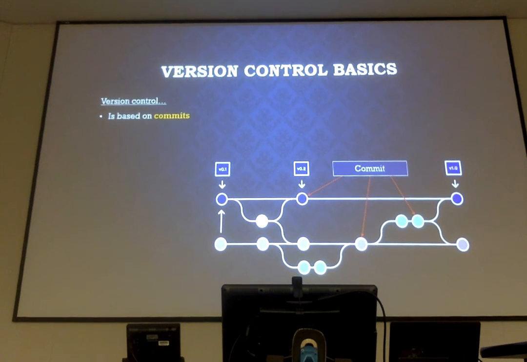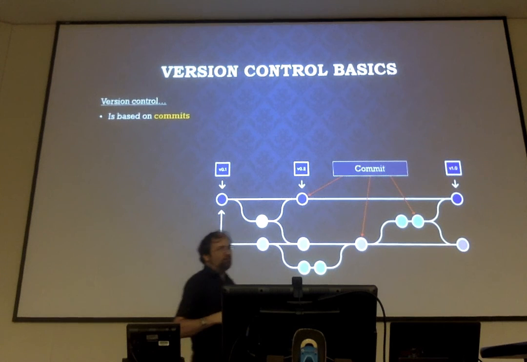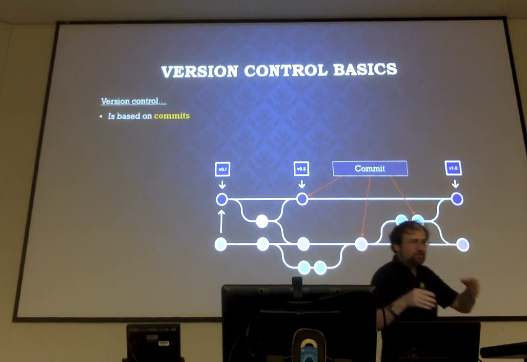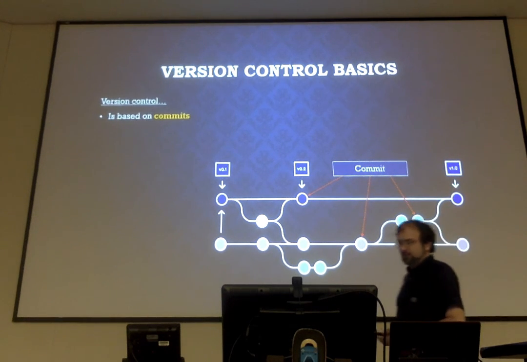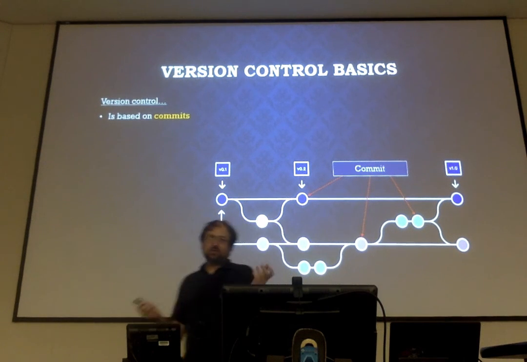We're going to get to the details of that in just a minute. But the basic idea here is that whenever we want to establish another version of our software, we're going to do a commit. We're going to create a commit, which means we are committing the changes we have made to a specific version of the software. Does that make sense so far?